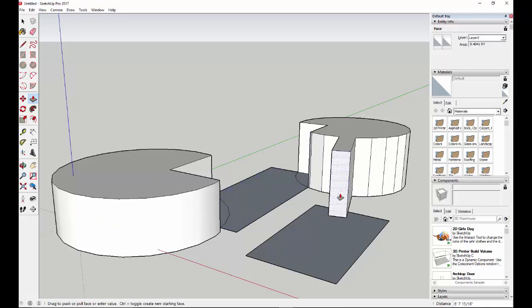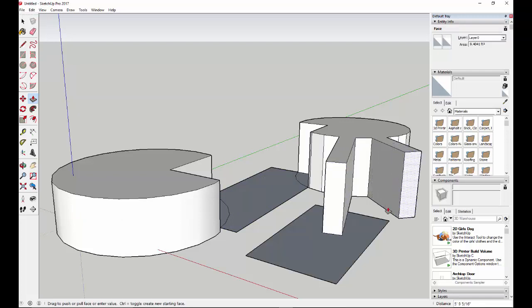But here I could pull these out, and I could do like a gear shape. That'd be kind of cool, right? Oh yeah, there we go. Here it is. Oh yes.